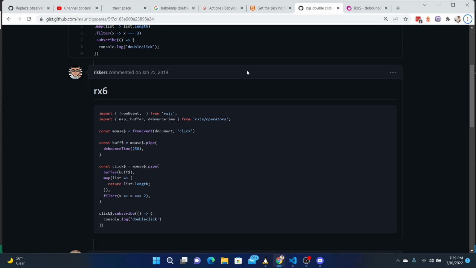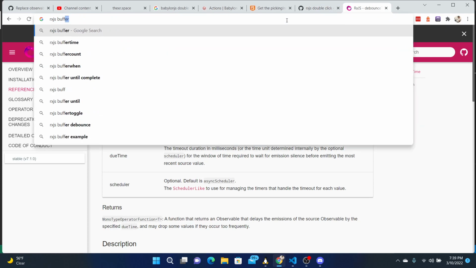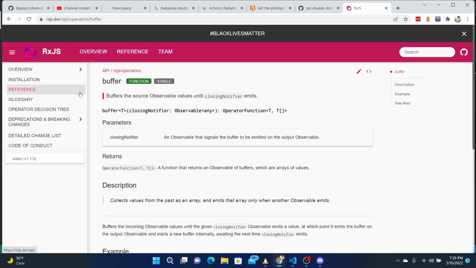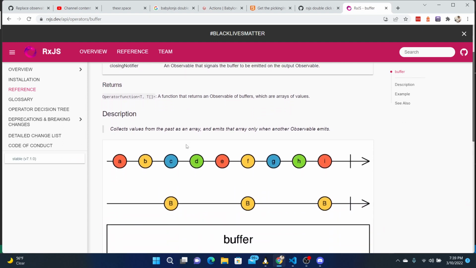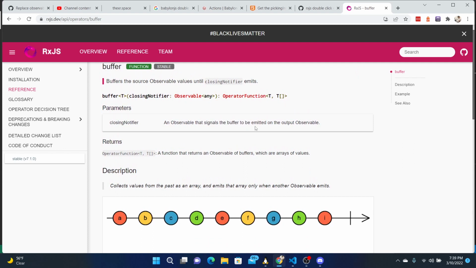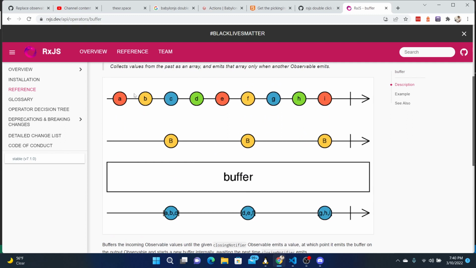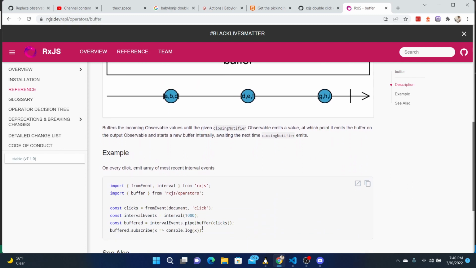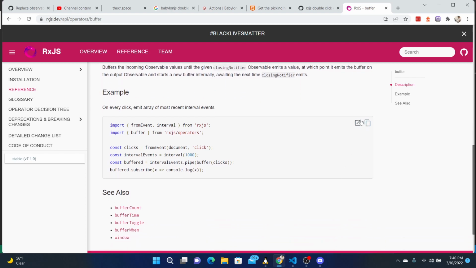Okay, what does buffer do? rxjs buffer. I think it just accumulates values, right? Buffers the source observable values until closing notifier emits. Buffer, an observable that signals the buffer to be emitted. So if you get ABC and then a buffer event, you'll get ABC coming out. So internal events buffer the clicks, and then you get all of these clicks coming out.